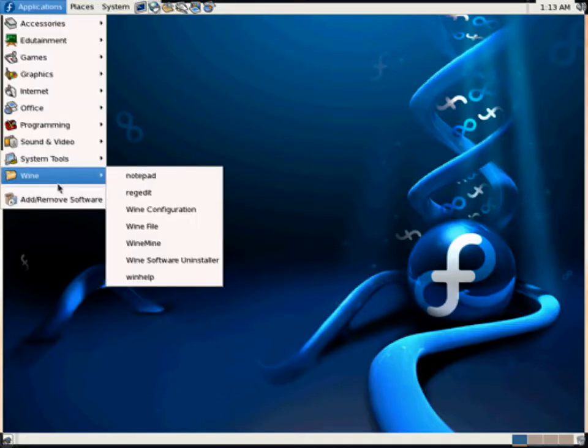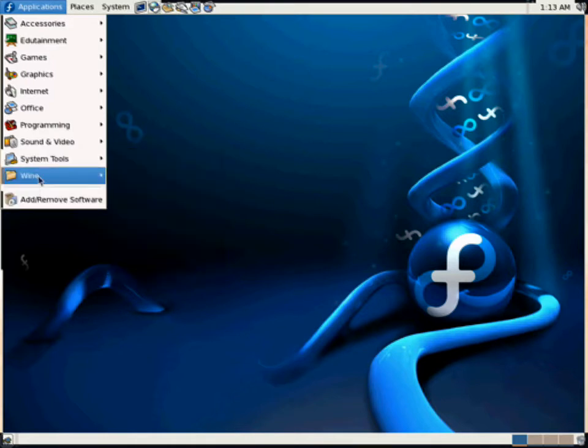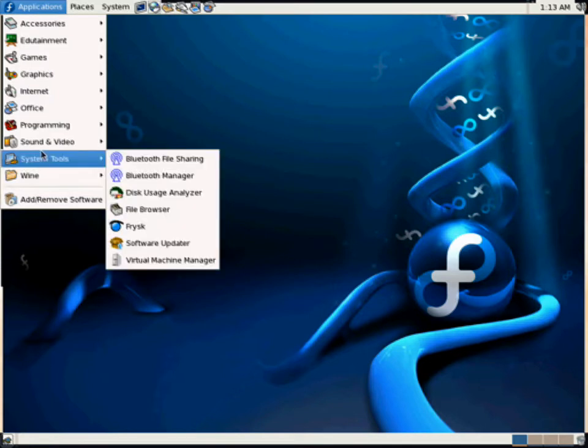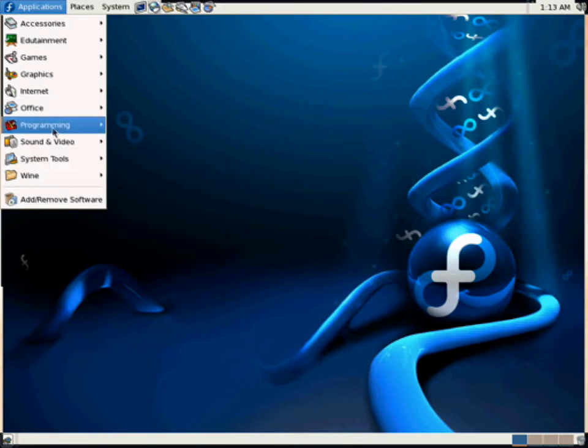Wine. In this case, again, this just lets you run Windows software. Basically it allows you to run Windows software on a native Linux machine. Just some Bluetooth things and a virtual machine manager for VMware Server.